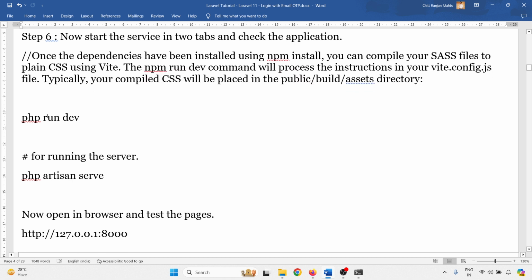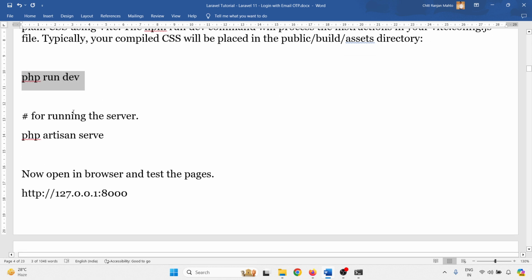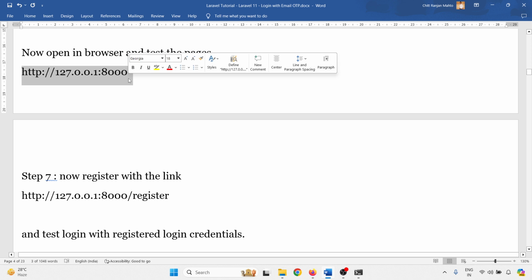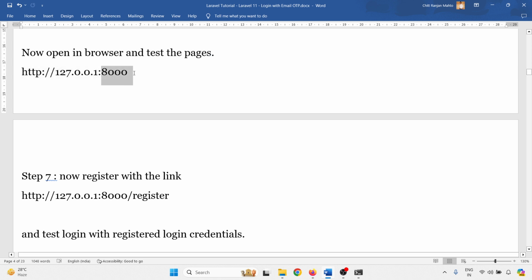Next, npm run dev. We already installed the dependencies with npm install, the node package manager. If you want to use it, then run it. Otherwise I will give you another way, so if you don't want to run the package manager, we can also do that. Next, for running the server, php artisan serve, and we can check in the browser. The default port is 8000, and if the port changes, then you can write the port here and it will open.